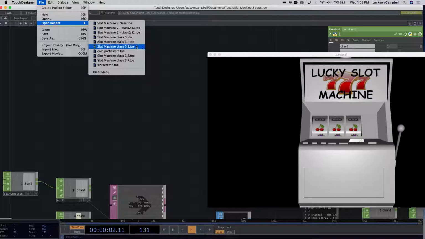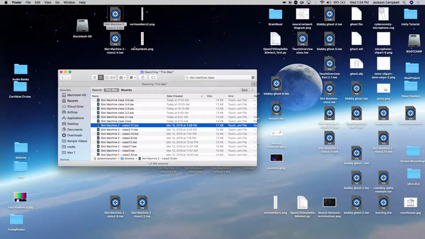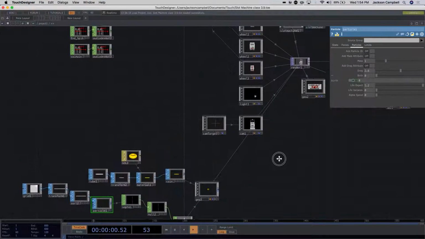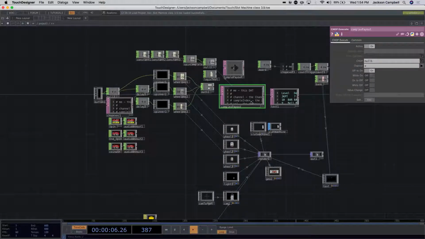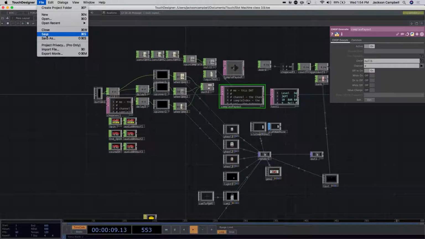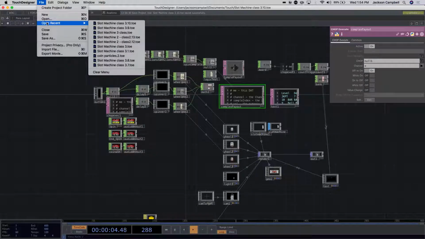Oh, great. It just saved over my main one, but I have it here on 3.9, I believe. Yeah, I do. Got it back. All right. Yeah, that's all there. Okay, great. Let me just grab this code here. Copy. Let me save this again. Open. Recent.